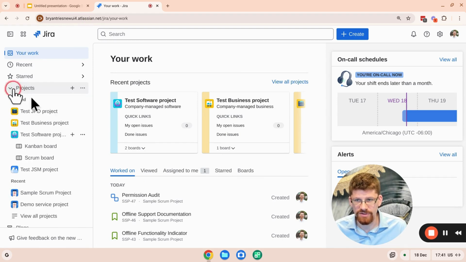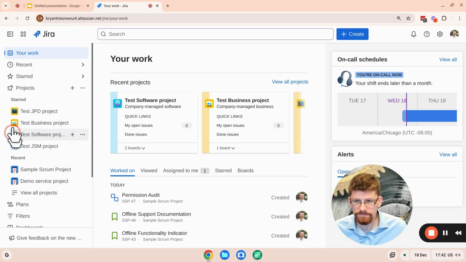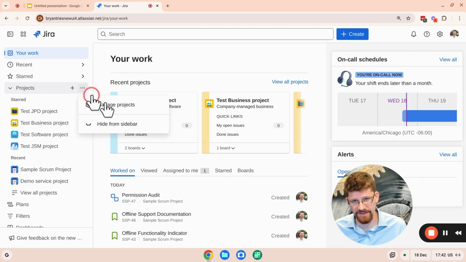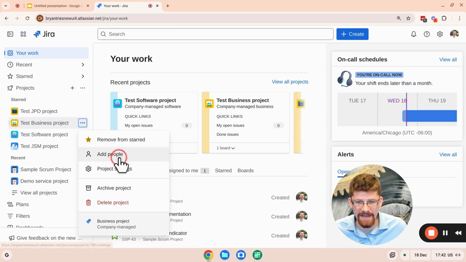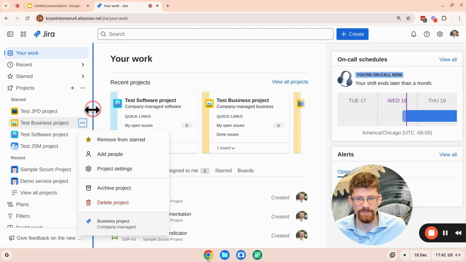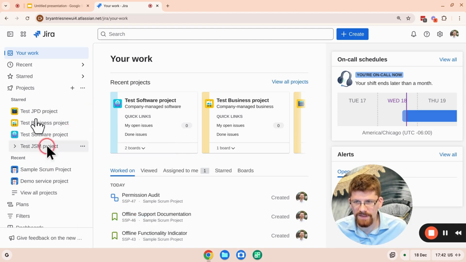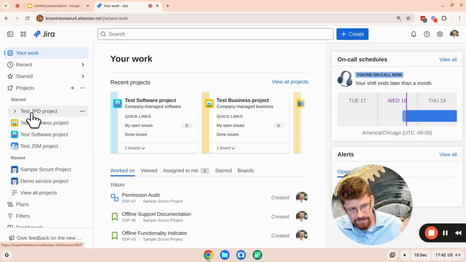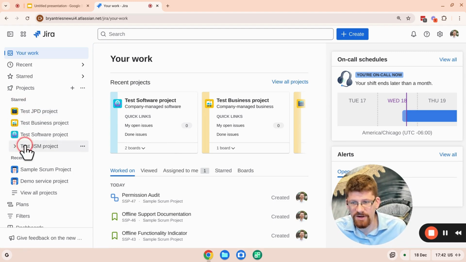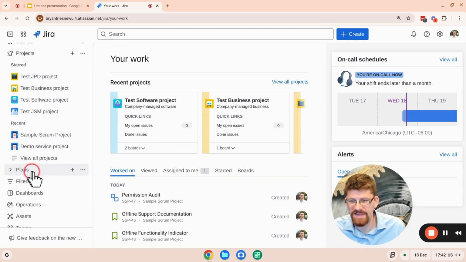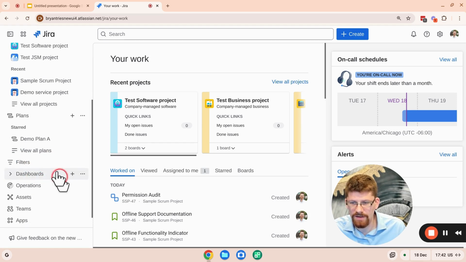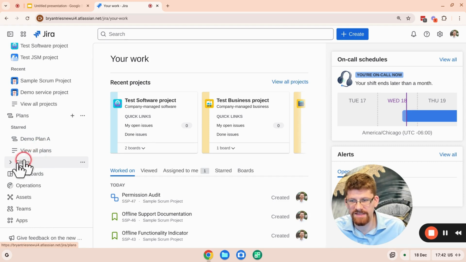Then we have all of our Jira projects showing up here. And this is where we start to see some of the administrative options. So if I click here, I can manage projects, or I can make a new project if I have permissions to. Or in a given project, I could add people, go to project settings, again, if I'm a project administrator. So just like the top nav bar before, we see first the starred projects, then the recent projects. Then we see plans. That's pretty much the same. We see our starred plans and then a view all plans link.